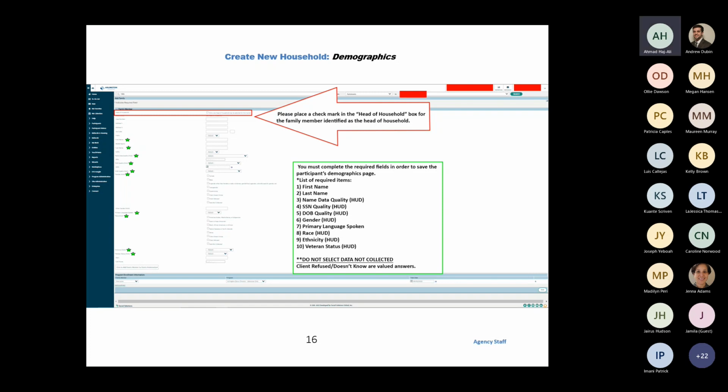The reason we would not select data not collected is that in HUD's definition, data not collected equals the case manager failed to ask this question while collecting data. In other words, we have failed to do a piece of the puzzle that is required by HUD in HMIS. However, client refused and client doesn't know are valid answers.